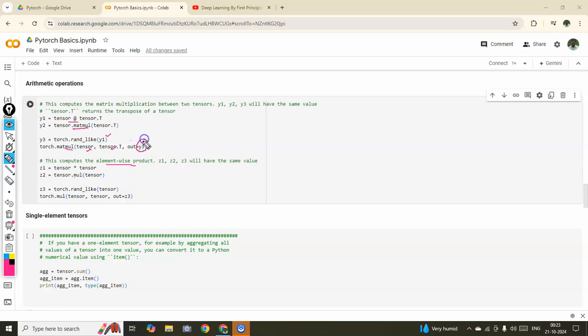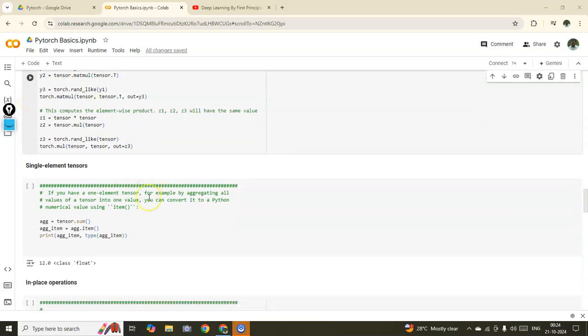If you use the out keyword, we have to declare y3 already. It should be an existing one. So this way we can do a matrix multiplication, and these other things are the element wise multiplication, the element wise product. So this way we can perform arithmetic operations in PyTorch.